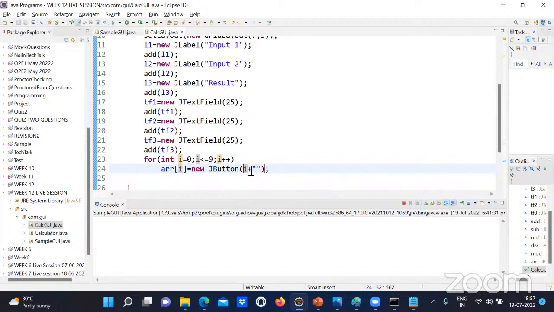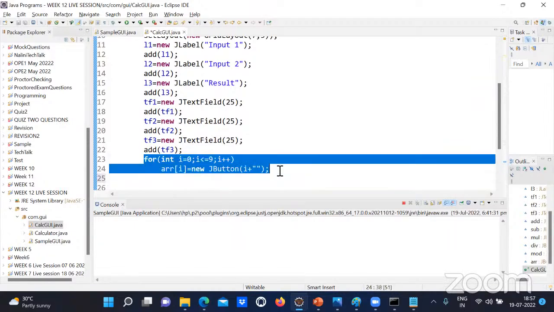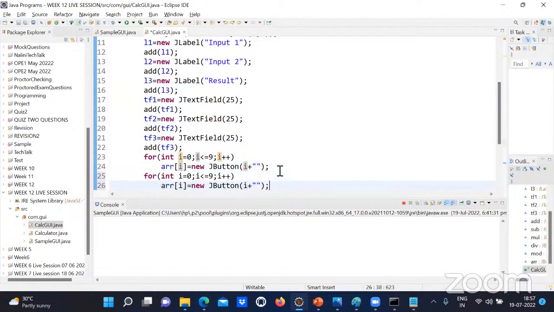Now the button is created with the string 0. For the second iteration, the button is created with the name 1, up to 9. Totally 10 buttons are created in a single shot. We have 10 buttons in the arr array. Now I'm going to add these buttons to the frame in a single shot. Simple.